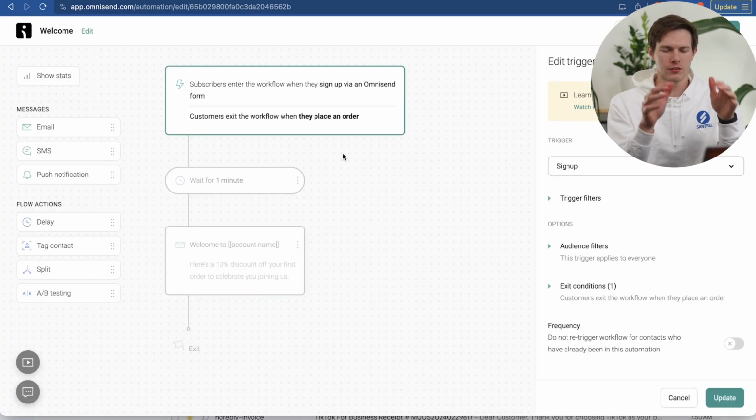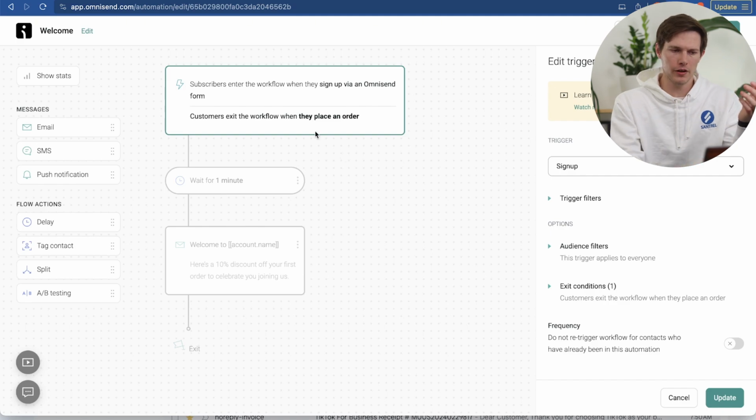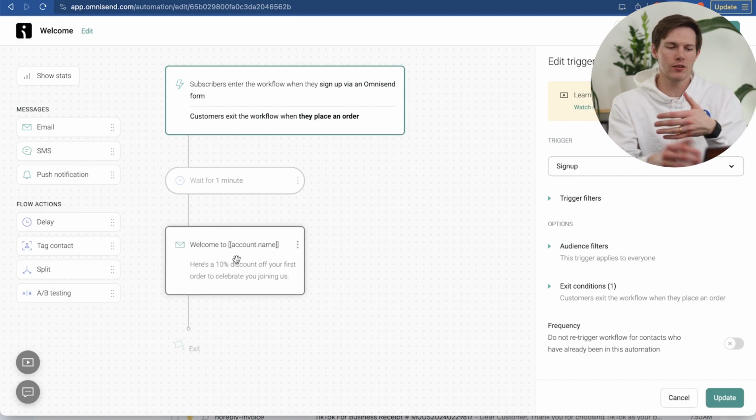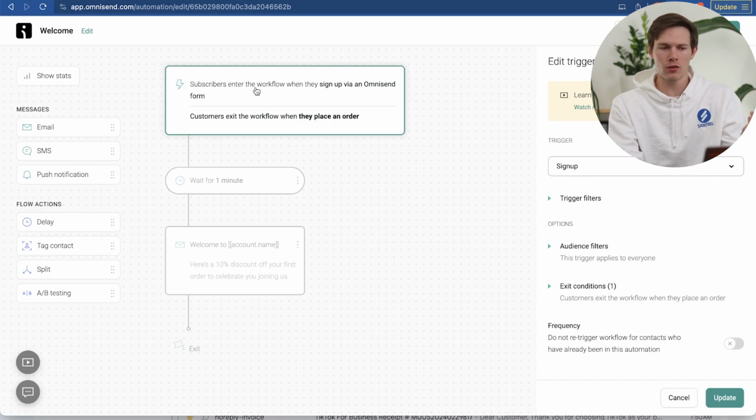So this looks complicated, but essentially this is a flow chart. And as you go down, it's the sequence of events. So the beginning is the on-ramp here. The subscribers enter the workflow when they sign up for an Omnisend form. They sign up through the form and they become a member of your newsletter, more or less.